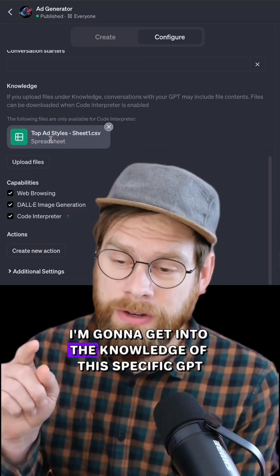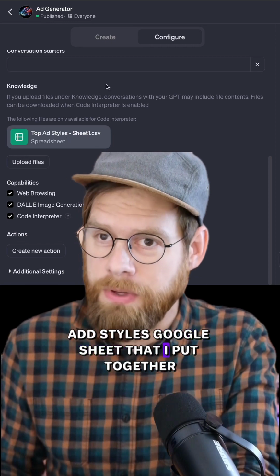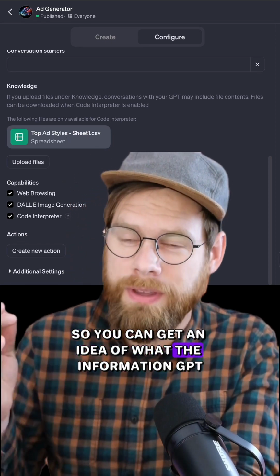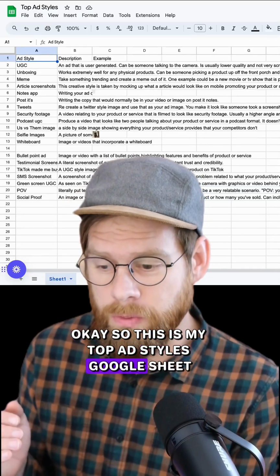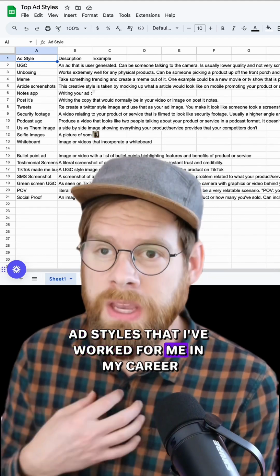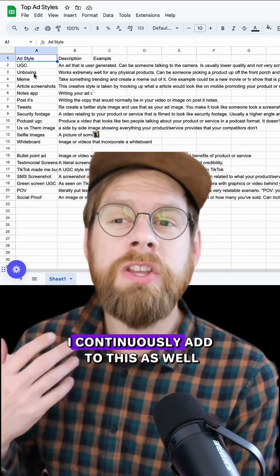Now I'm going to get into the knowledge of this specific GPT. It's this top ad styles Google sheet that I put together. I'm going to show you exactly what that looks like so you can get an idea of what information the GPT is referencing. Okay, so this is my top ad styles Google sheet. This is where I've put in ad styles that have worked for me in my 10 years of career and spending over $150 million in ads. I continuously add to this as well.